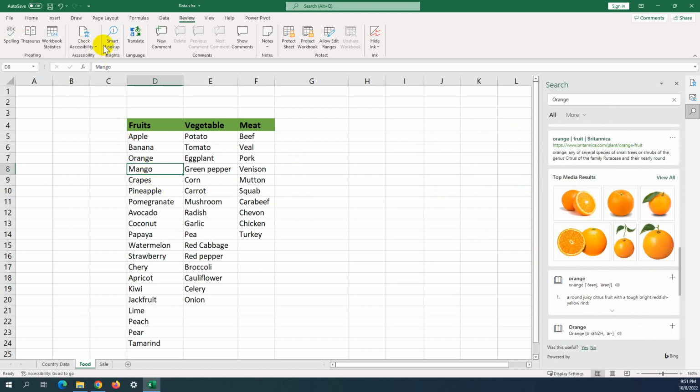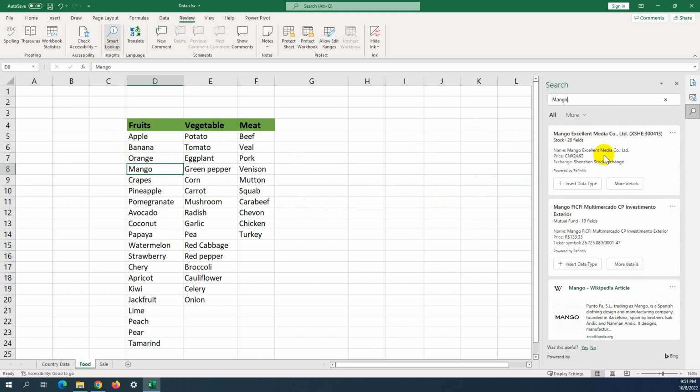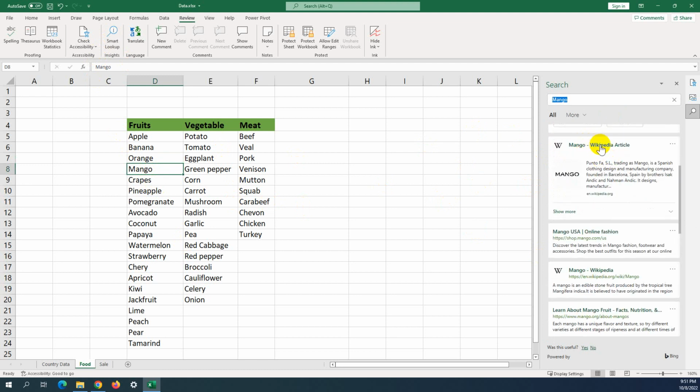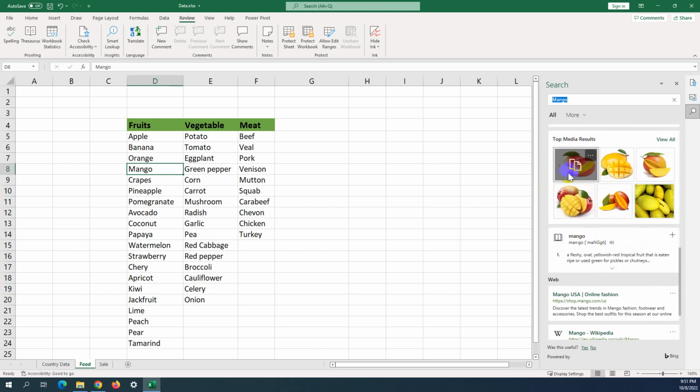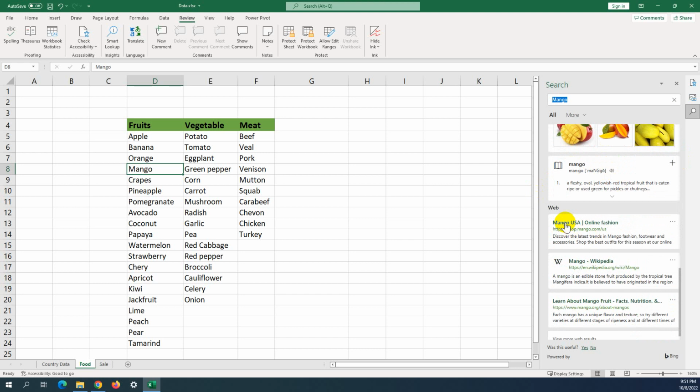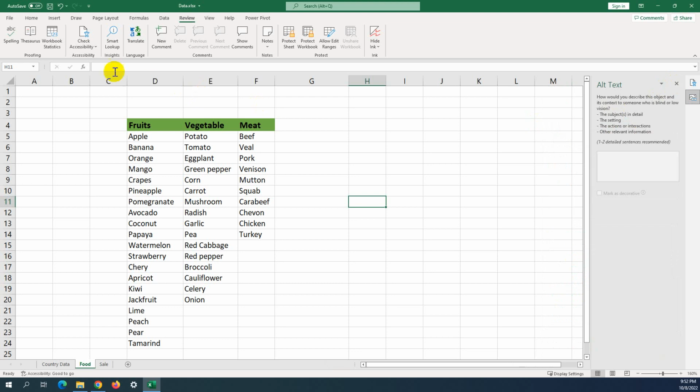For example, mango, if I check on here for the plant, you can see Wikipedia, mango, like the company trading the mango fruit. Okay, so this one is just to search for anything related to the word selected, for the smart lookup. Okay, let's continue our function.